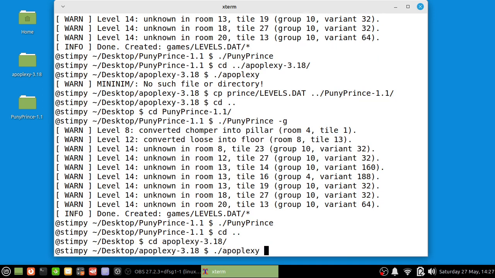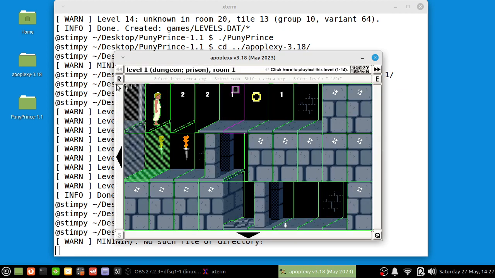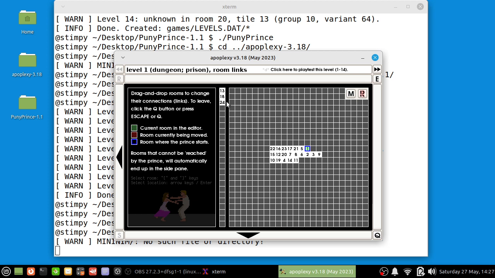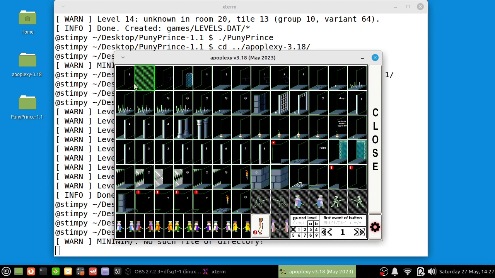Then we go to apoplexy again. There are also moving platforms that go up. If you want to, they can go across rooms. So I'll give an example here.